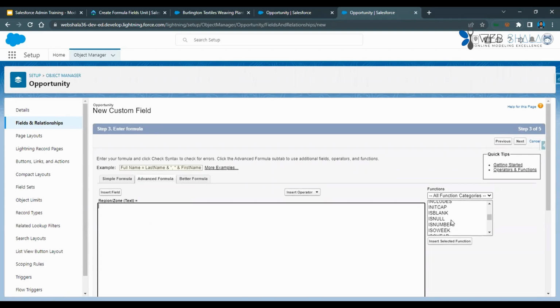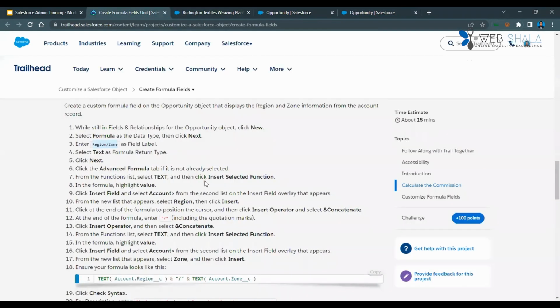If we come to the right hand side, just double click on text. We need two texts, so I add two texts here. And we need to have a concatenation. In the formula field, if you have worked with Java, we add a plus. But here instead we have concatenation, which works as an and condition.